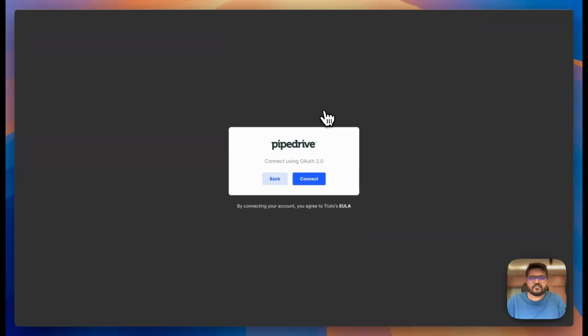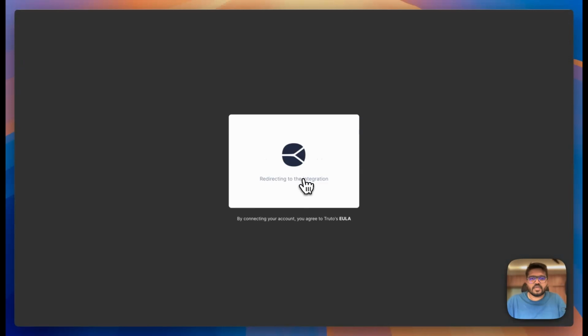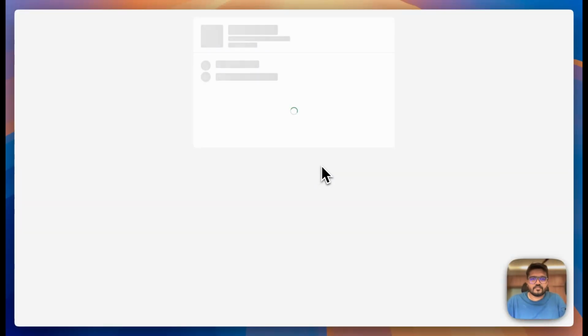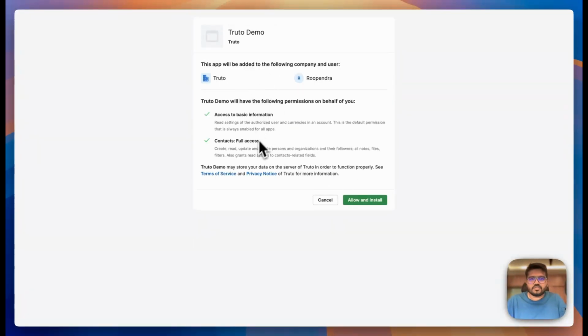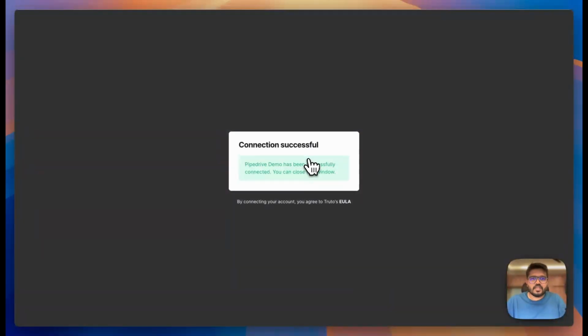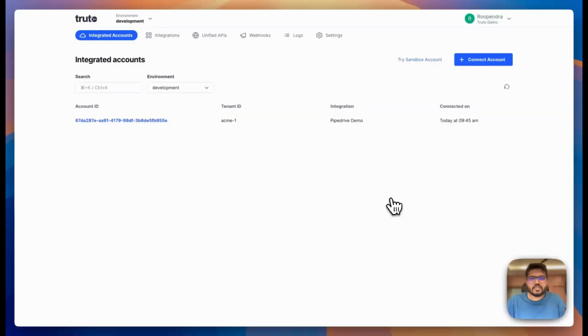So this is the Pipedrive demo integration. I'm going to click connect, and this is the OAuth screen. It tells you what scopes you're asking for. I'm going to click allow and install here. And if everything goes well, you should see a connection successful link. I'm just going to quickly close this and click done here.